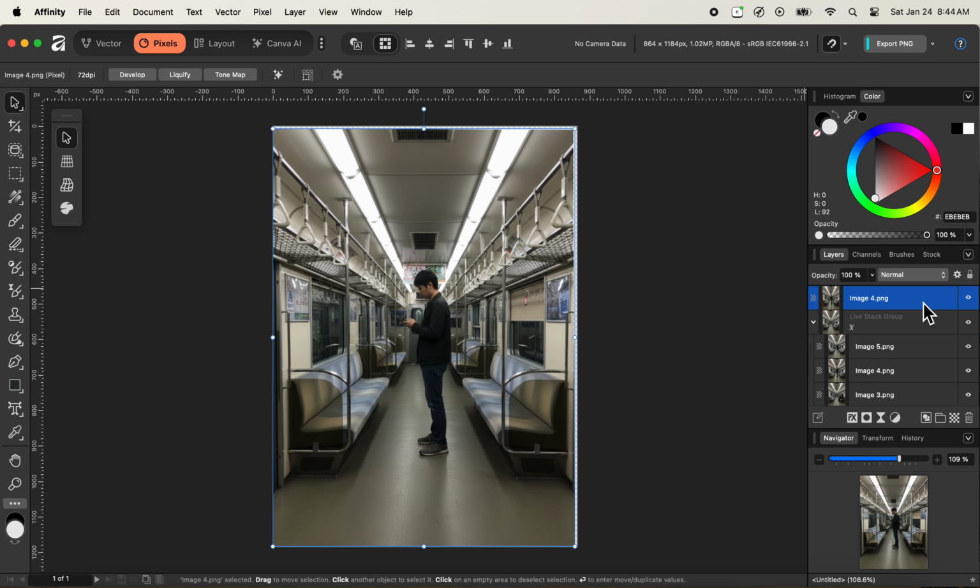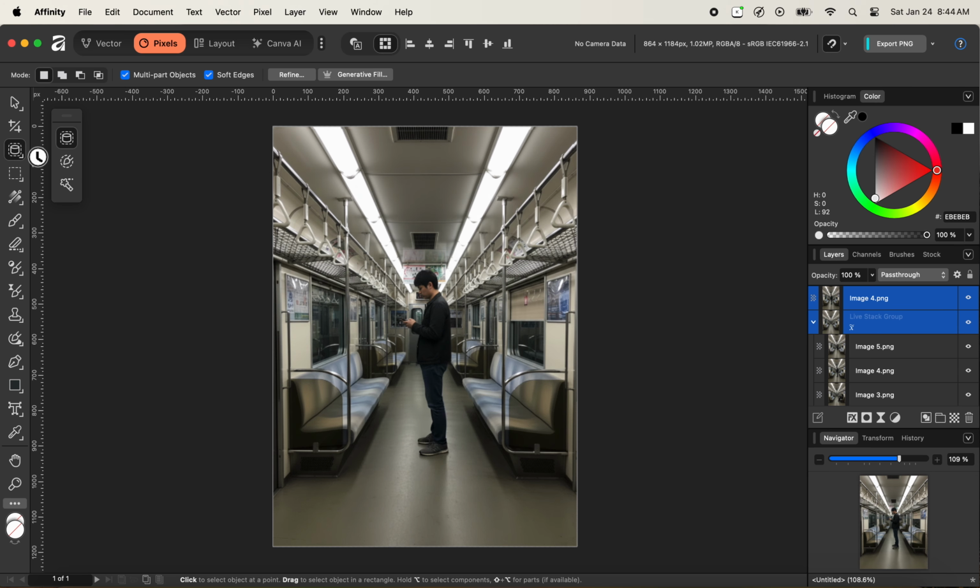And after dragging the image 4 layer to the top, now by selecting that copy of the image 4 layer, let's navigate to the left and select our object selection tool. By selecting the object selection tool, first of all, let's make sure that only the image 4 layer is selected, and then let's select our passenger right here. And after selecting the passenger, we can simply navigate below the layers panel and select the mask layer.